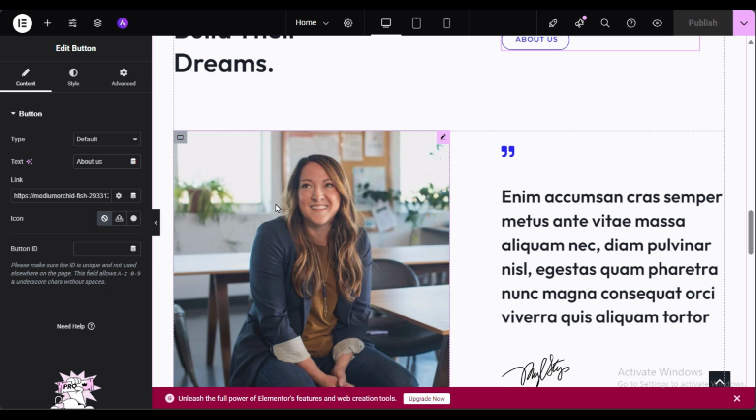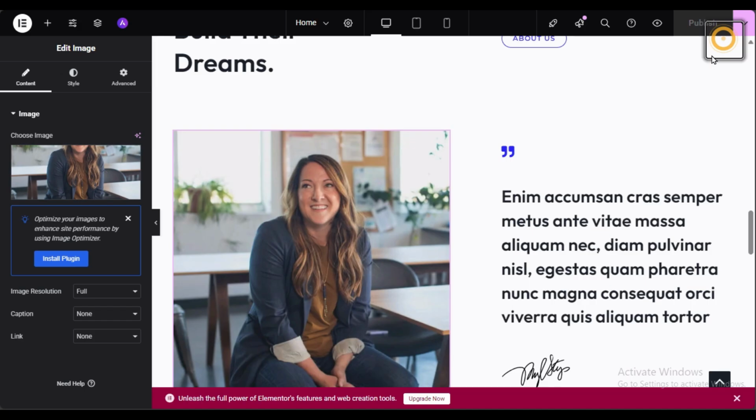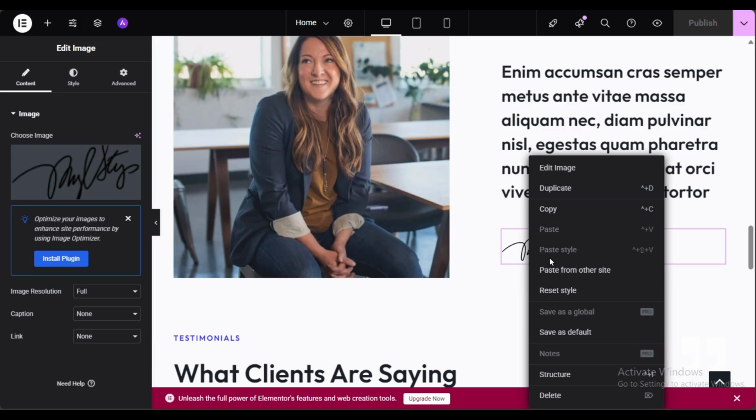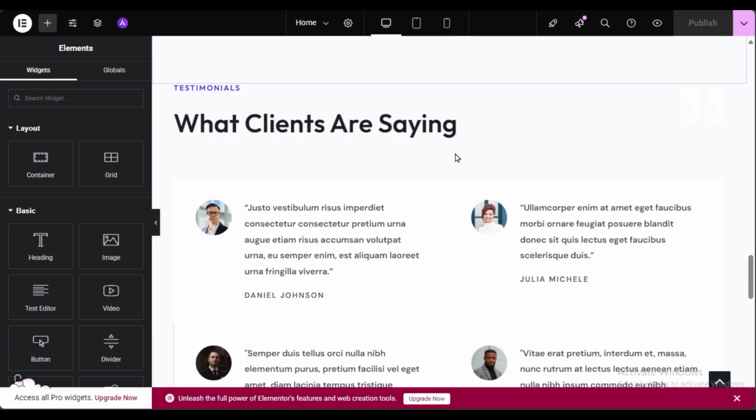If you want to change the image, click on the image and put your own image on the website here. And the signature, this is actually an image. You can put your own signature image here, but if you don't want to keep any element, just right click with your mouse, look downside for the delete option, and delete. Now you can see our signature has been removed. Publish, so we don't miss any changes.